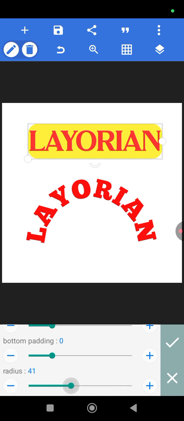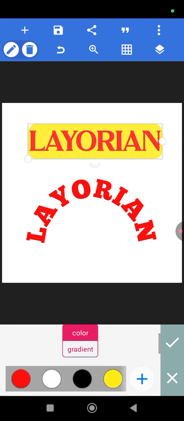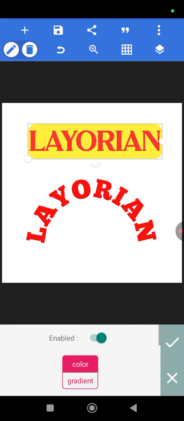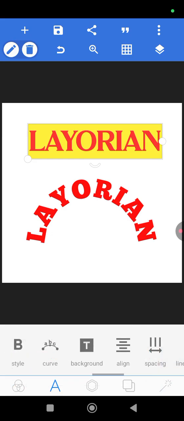So you can see I'm curving the radius of the padding of the background color. So that is if you actually want to do that. If you don't want to do that, no problem.